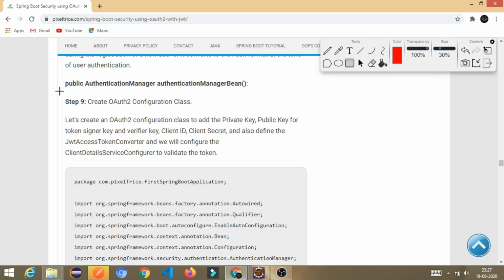In the next step, step number 9, we are going to create an OAuth2 configuration class. Yes, it is also a configuration class, and this will enable the OAuth2 authorization for your application. It is one of the important classes, which contains all the important things like private key, public key, token signature key, verifier key, client ID, client secret, and all these things we are going to use in this class. From this class only you will be able to generate the JWT token.